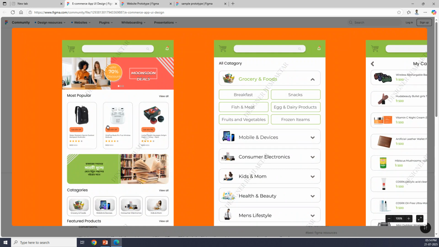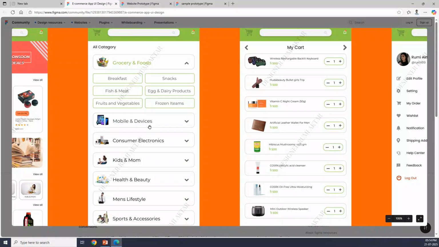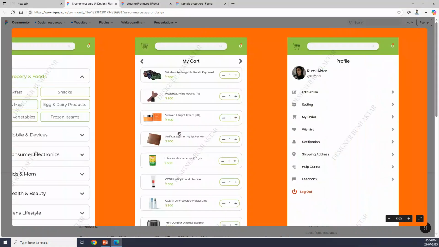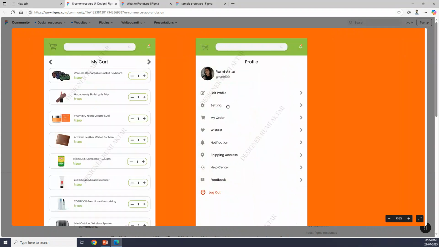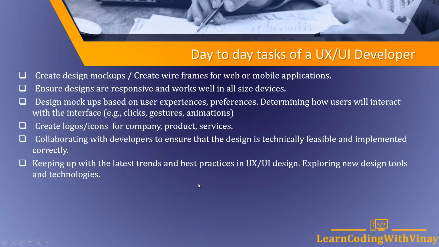On the first page there will be product listing. Then there is a search page where we can search by product name or various categories, and this is how our cart page will look, and this is how my profile will look, right? So the UX UI developer will develop these wireframes based on the discussion with either the business team or product manager. Let me come back to the PPT.